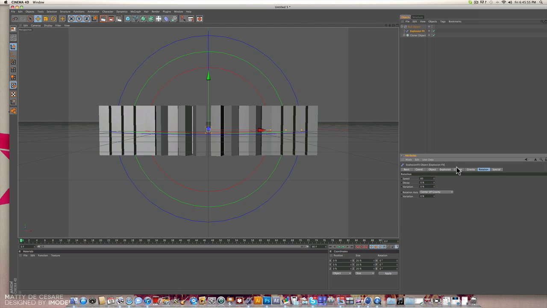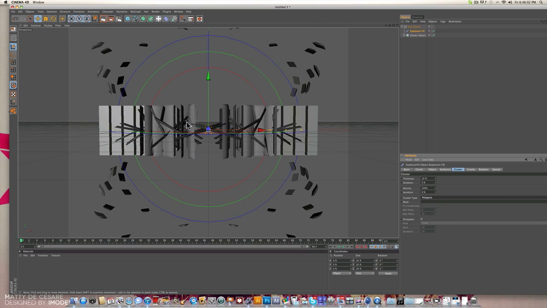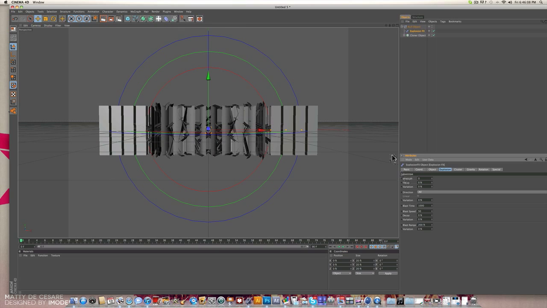Alright, for the cluster, we're going to put the cluster type at polygons, which makes a pretty significant difference. Going to go to explosion, and for now we're going to put the strength at 0, which means basically there's no spacing, the pieces aren't exploding out. But we could put this at maybe 50 or something, but no really high value.